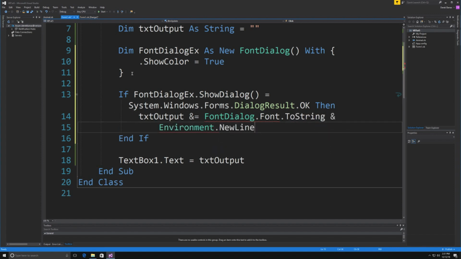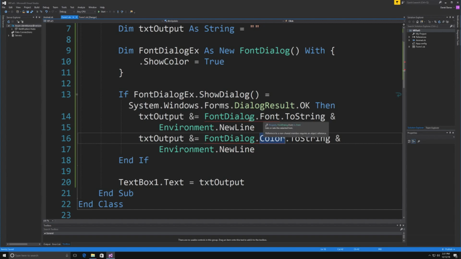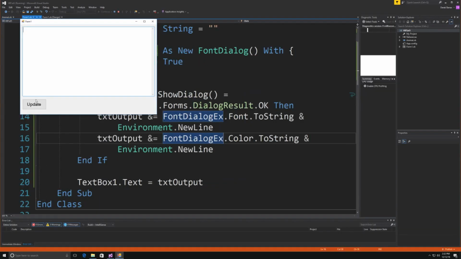And new line. And then I'm going to do the same thing once again with the color that they selected. So throw that inside of there. And to get the color, we're going to go color instead. And I think I got everything there. Oh, you have to change this to EX. Don't want to forget that. Save it. And start it, and click update again.